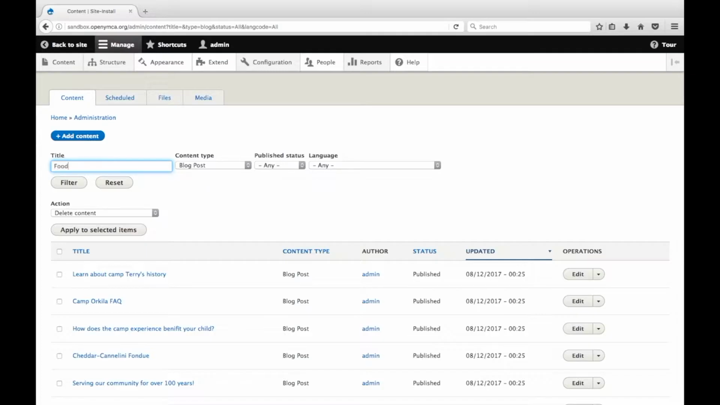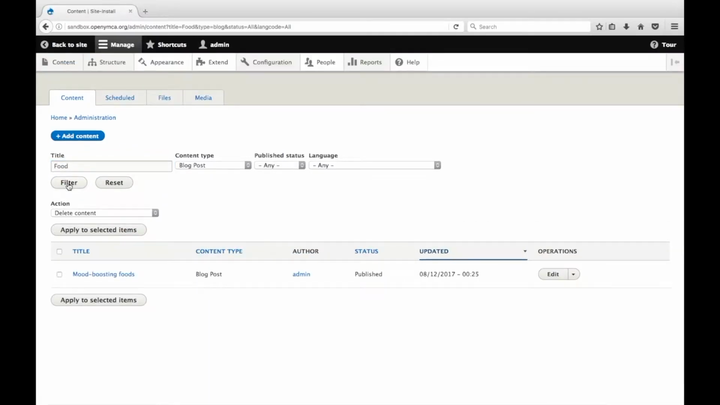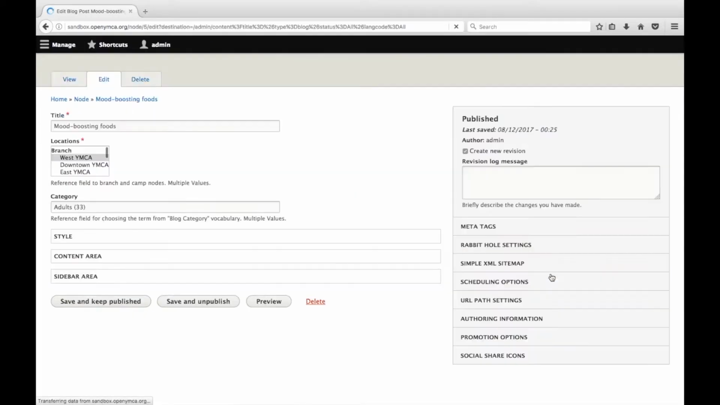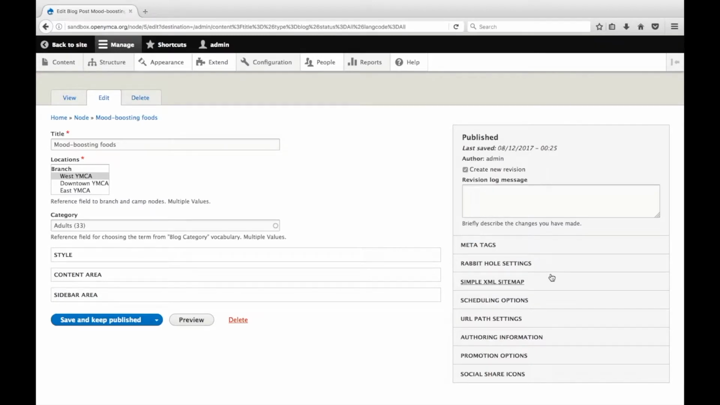Let's search for blog posts with food in their title. Then, click on the Filter button. Here is the Mood Boosting Foods blog post. Click on the Edit button on the right to enter the content editor. But before we start editing this blog, I'm going to show you another way to find and edit blogs.